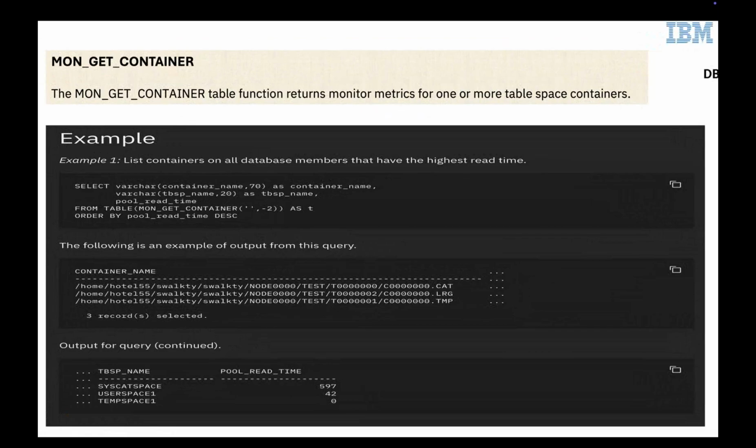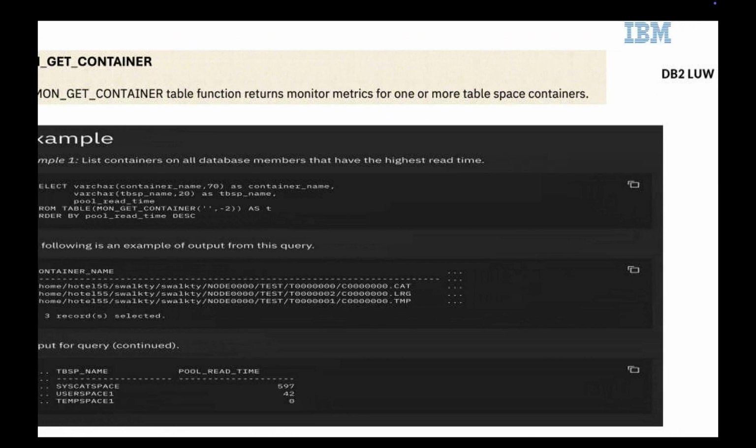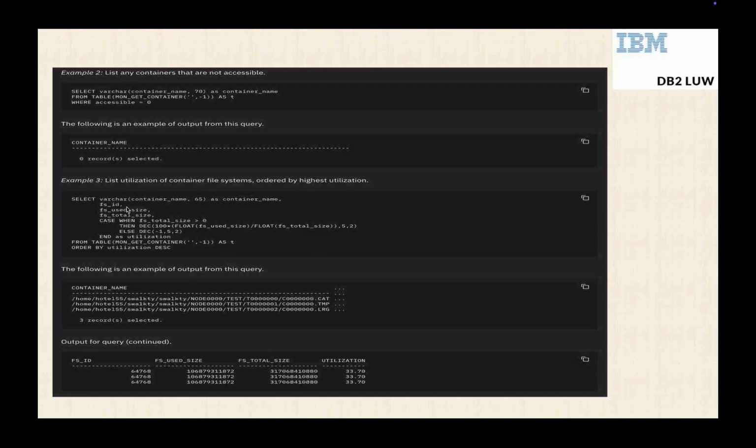So now if you want to get the monitor function details, yes, select the container details. You can select the pair of container name and the table space related to it from the container. So, list any containers that are not accessible. You may have some containers which are not accessible. If you want to query that, yes, select varchar of container name from table space where accessible is equal to 0. Right now, everything is accessible. If a container is not accessible, it will display here.